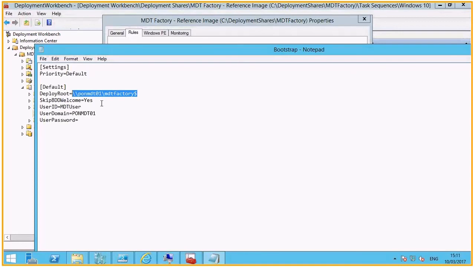We've got that skip BDD welcome yes. For all intents and purposes, BDD was an old name for MDT. So this just skips the first initial wizard, which is that always-helpful information to start with, like, oh, what do you want to do? Install a task sequence and so on and so forth. So we don't want to see that, to be honest. We know what we're doing when we get in there, so we just close that out.